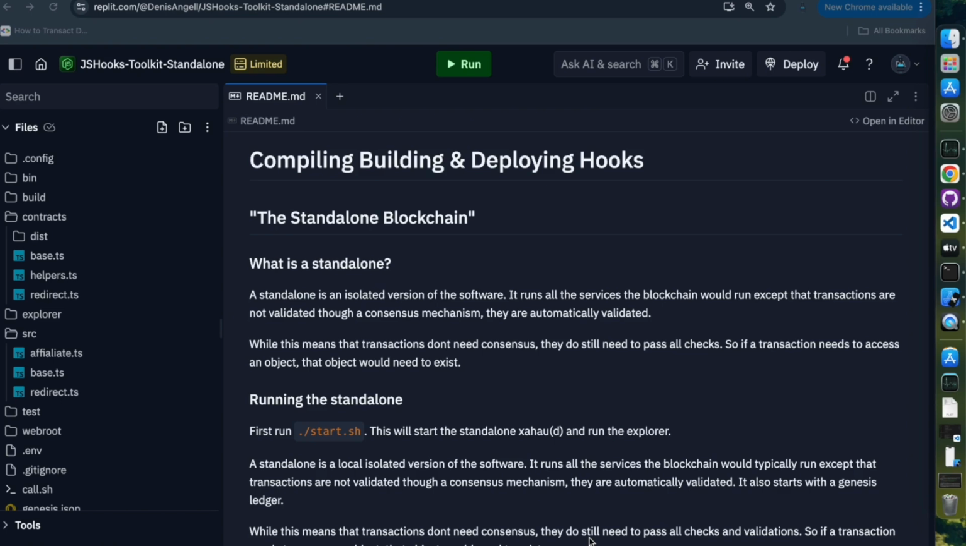And so now we're going to go into building those hooks. In this tutorial, we're going to be compiling, building, and deploying hooks in JavaScript on the Xahau JavaScript hooks testnet.